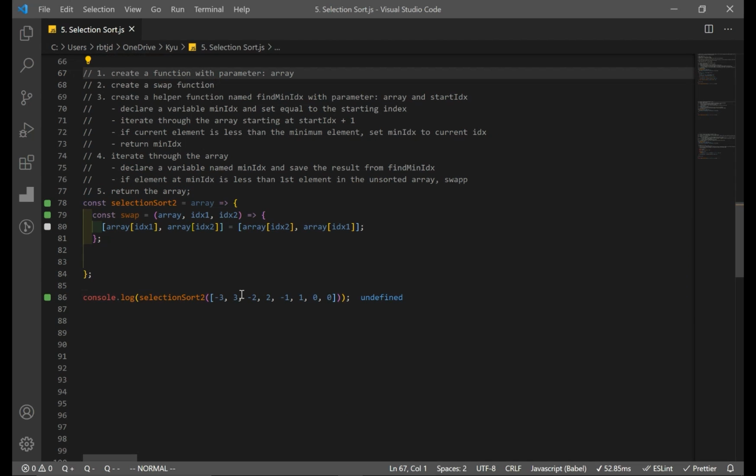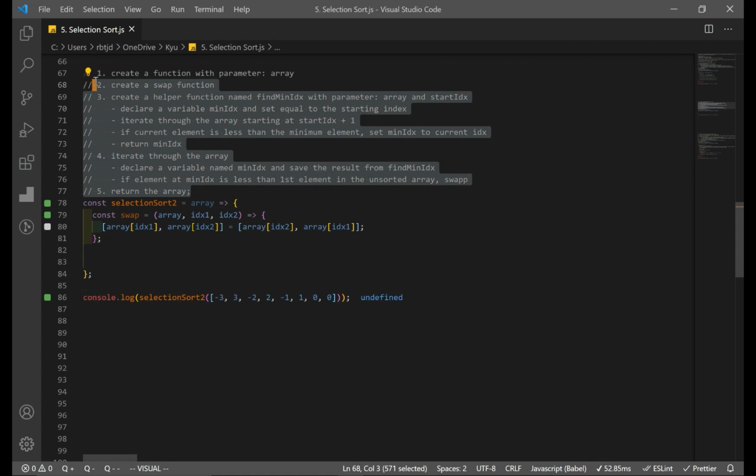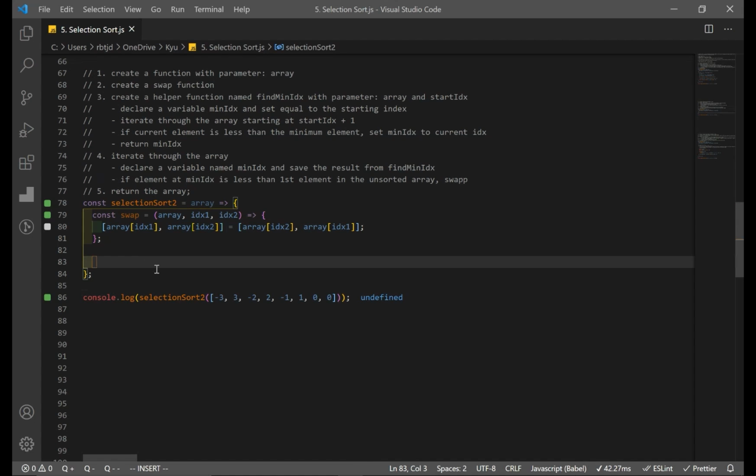Now let's go over our second solution, and obviously the logic of this second solution is going to be the same as our first one. But this one is going to use a helper function, and what that helper function is going to do is find the min index for us. But other than that, the code itself is pretty much the same. So try to read through the code, and if you don't get it, come back to the video.